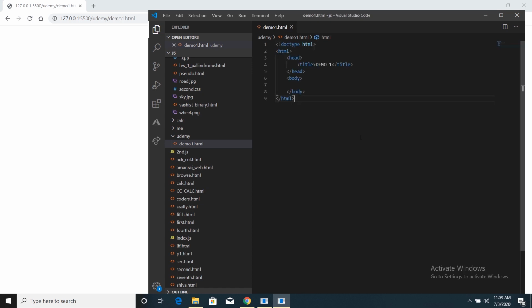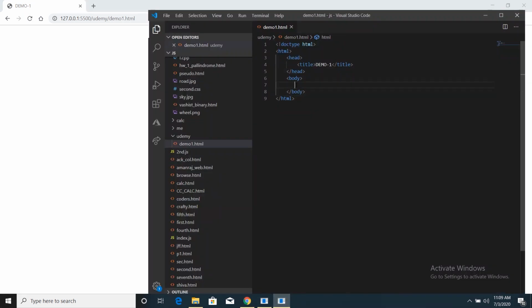I just created it and I have switched on the live mode for getting the output simultaneously. Okay, so I have just given the name of the file as demo1, meaning the title of the website is demo1. This is just a demo class.